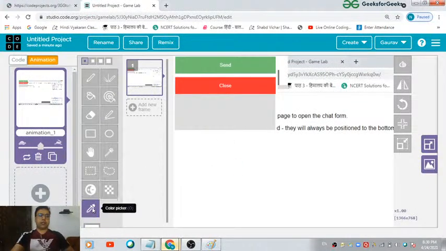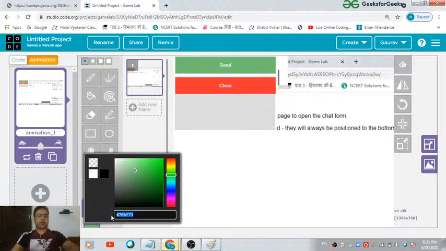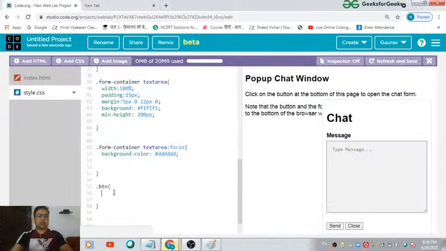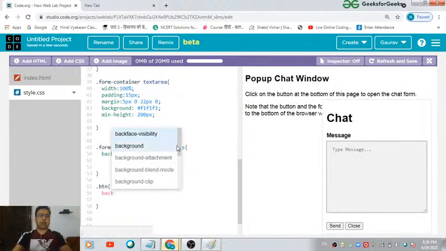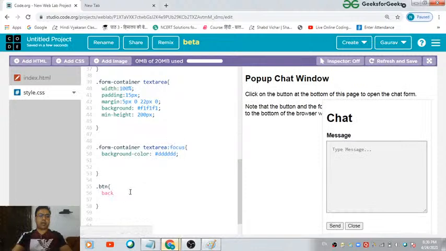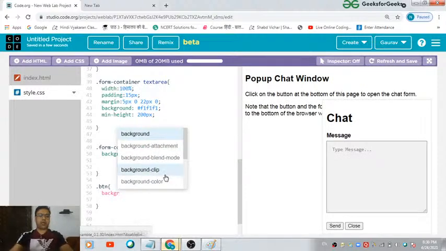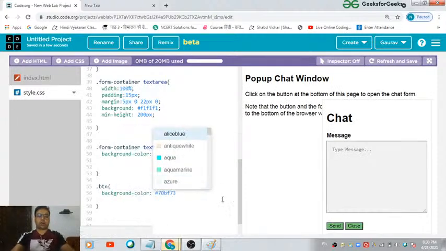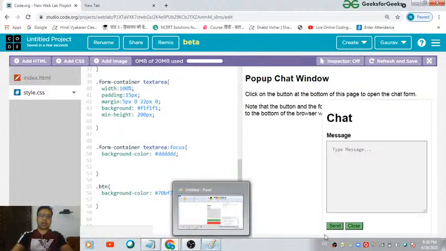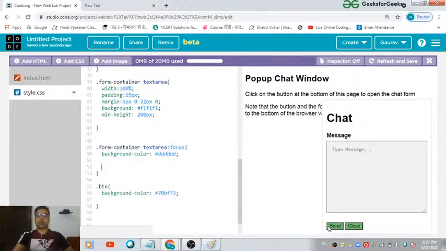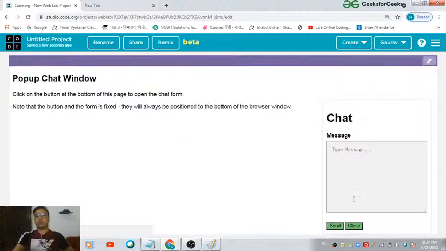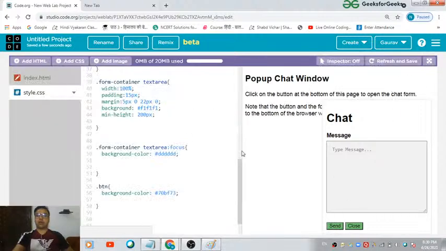Fine. Now with the help of this color picker tool, let's check out the color code of this button, the background color of this button. So this is the color code of this button. Fine. Now making use of this background color property, we can definitely change the background color of this button. See, the background color which we are able to see over here is this. So it's somewhat green right now.